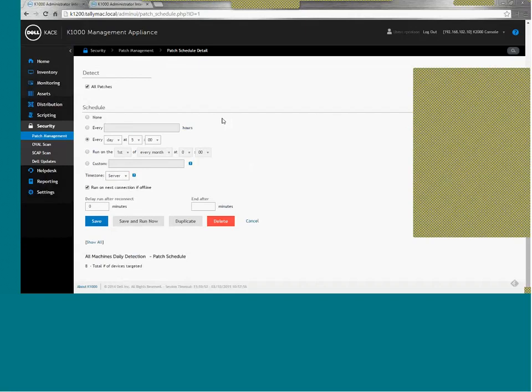It runs at 5 a.m. So my patch downloads happen at 3 a.m., my subscription, my signature file downloads. So by 5, they're all well downloaded, no problem. I can run my detection at 5. Some of my machines are not online at 5, so it runs whenever they connect later on.